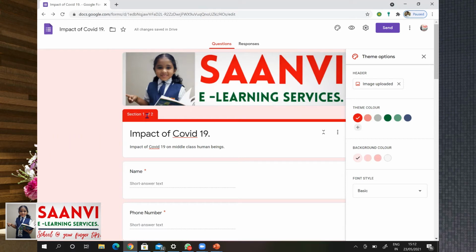and you can see the background got changed and section 1 or 2 got changed to red, and we can choose our own theme color according to our will and wish. Red was better, so let's go with red. And we can also choose the font style. Entire font gets changed. Basic was good, so let's go with basic.